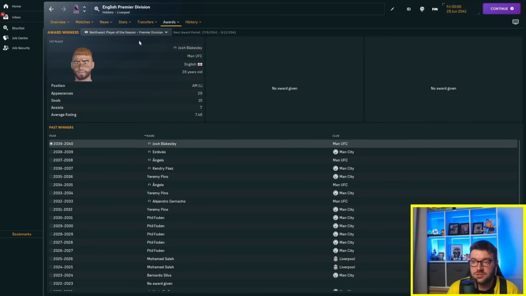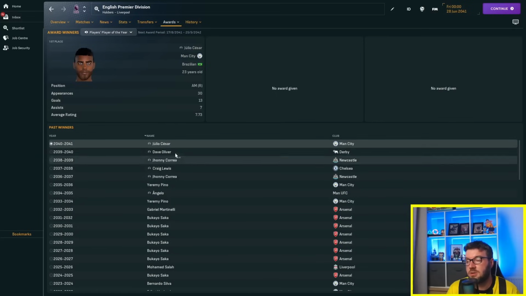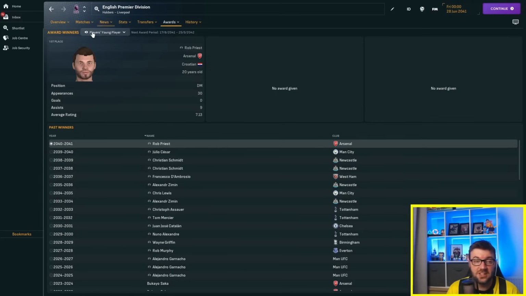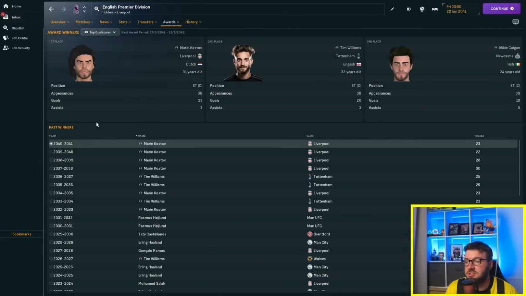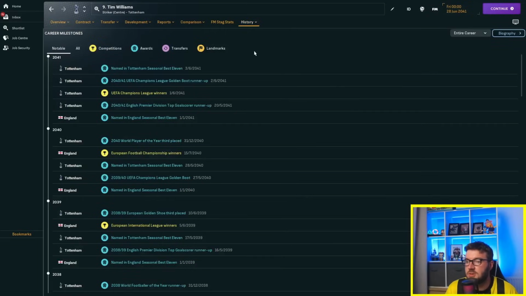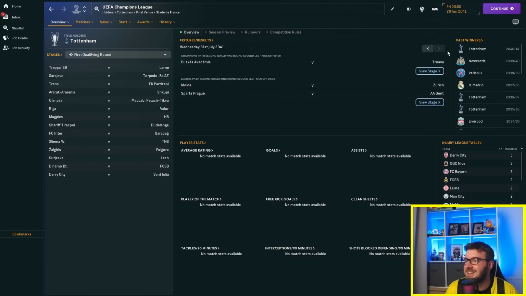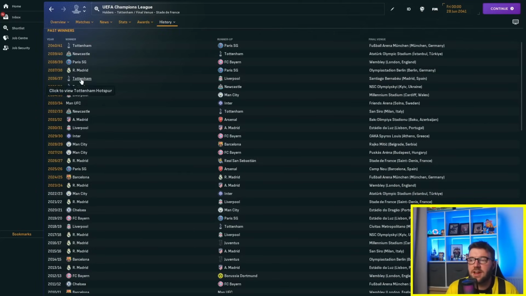The awards for the players, well, no one's got players player. No one's going to have got players young player because they're all too old now. The top goal scorer, well, it's Marin Kostov. Tim Williams got another one. It's his third, but Marin Kostov has won it. The milestones. Spurs won another Champions League. Wow. In the last 5 years, Spurs have won two Champions Leagues and come runners up once against Newcastle. Revenge for 2036, Newcastle say.